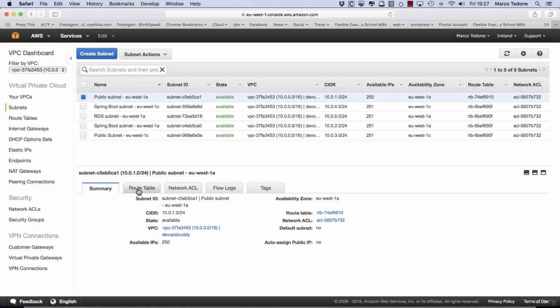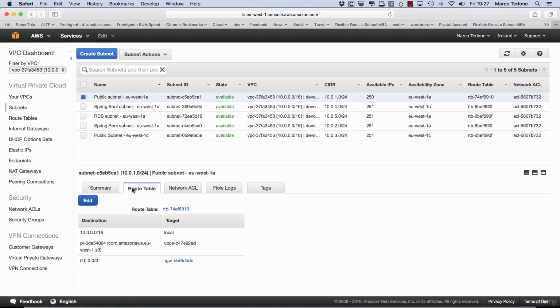Now, if you click on the public subnet created by the wizard, which in my case is public subnet-EU West 1A, you will see some information appearing in the bottom half of the screen. If you click on the Route Table tab, you will see a few entries. This means any traffic coming from the VPC is considered local. Any traffic addressed to the S3 entry point in Ireland should be forwarded to the S3 entry point that we have asked the wizard to create. Finally, any other traffic should be routed to the Internet Gateway.